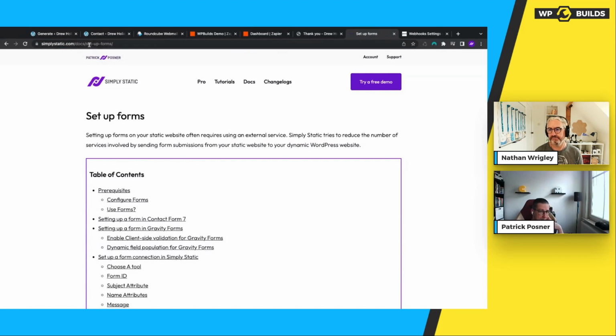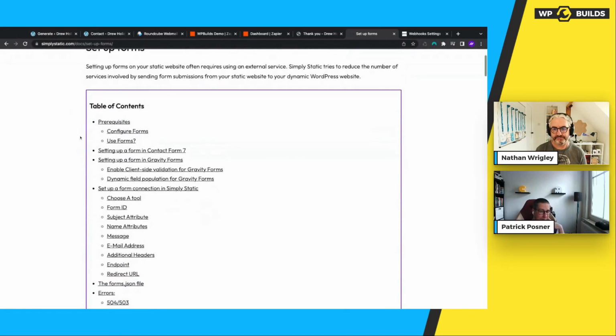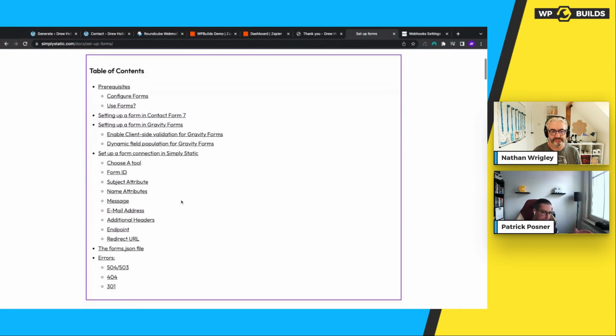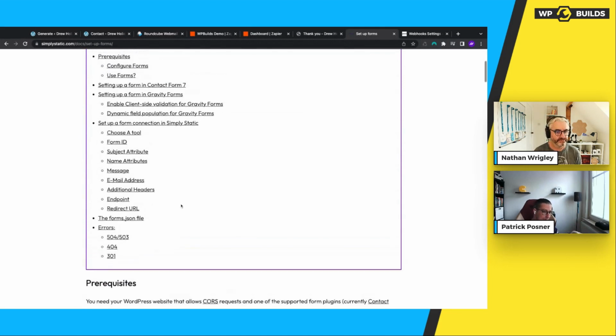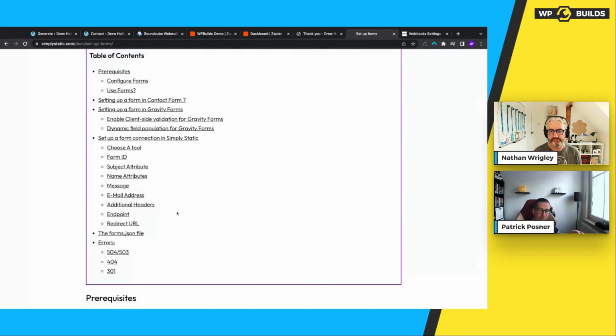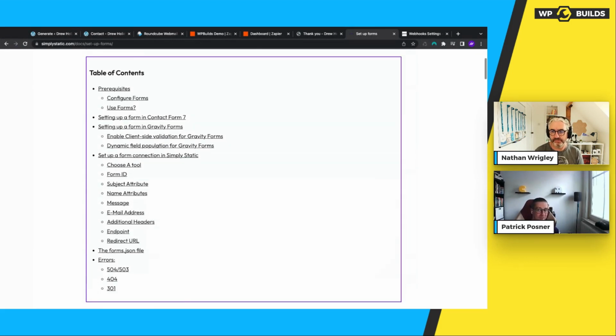It's simplystatic.com/doc/set-up-forms, and you get everything you need with explanations of what each field means, how you handle validation, different kinds of services, potential errors that happen, and even details like how this config works directly, what is happening on the file system, which data is stored and which is not stored, and how all of that works.